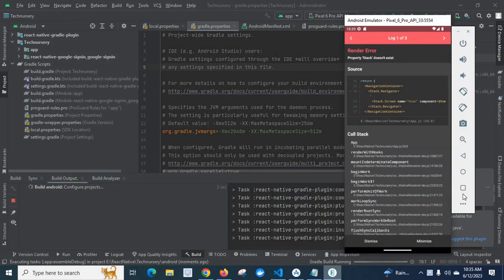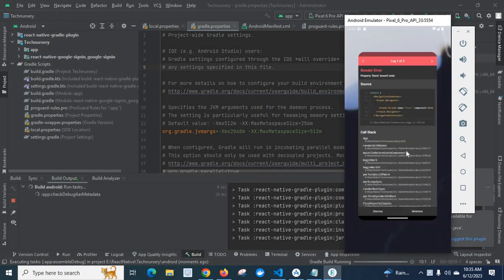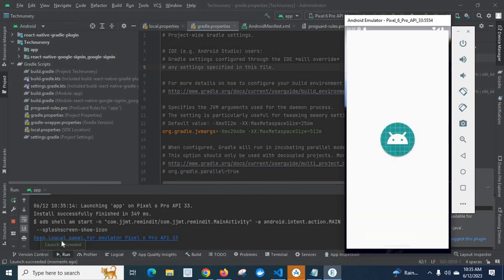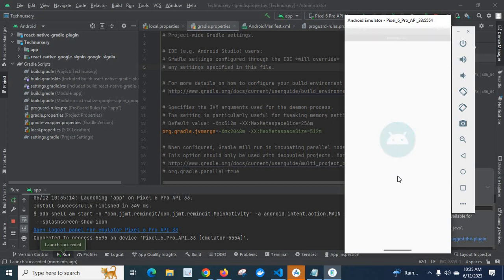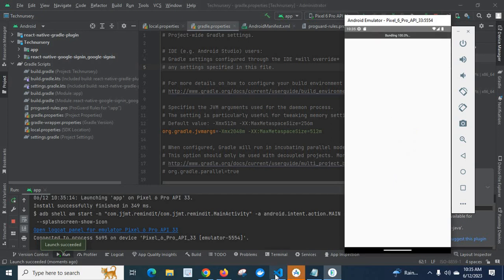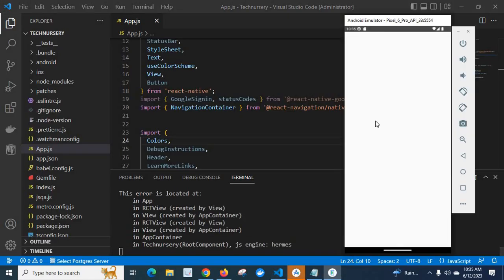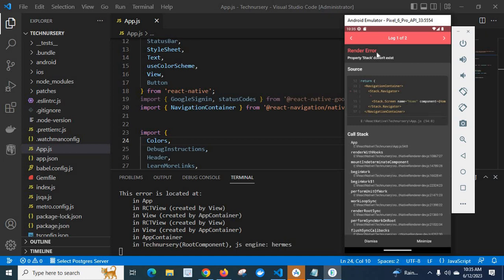Let us open Android emulator. Let me close the current one. Launching. Yes, launch succeeded. Building. Look at here, we got the error. Render error. Property stack does not exist.